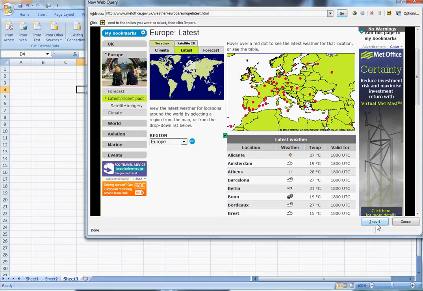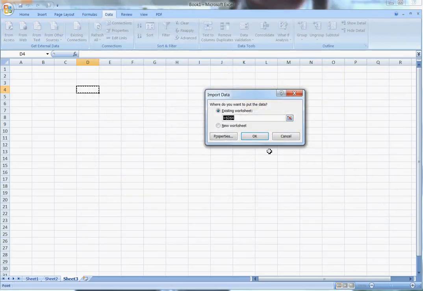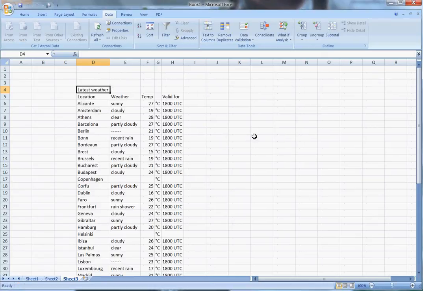So brilliant. I want to import that into my spreadsheet. So I'm going to click Import, and it says, where do you want it to start? I've already said D4. So okay, and it's going to go and get that information for me.